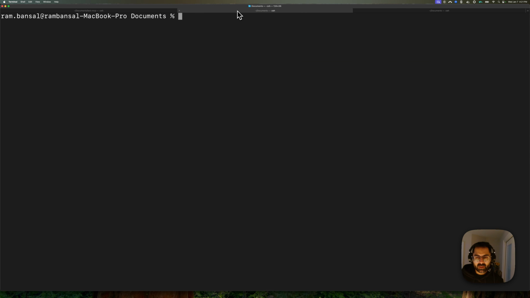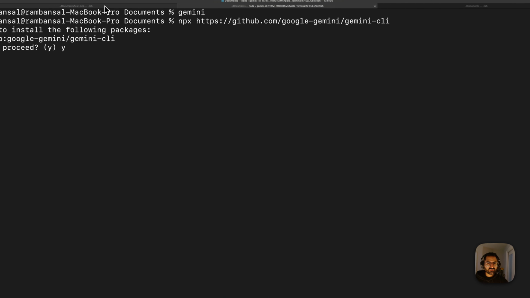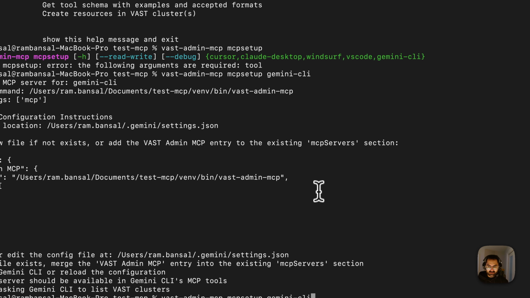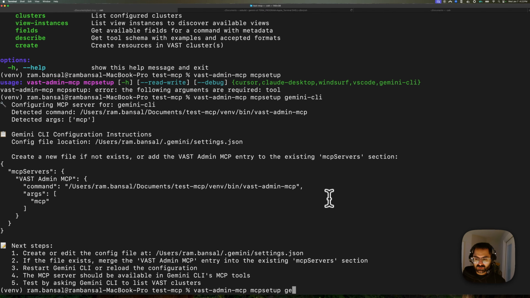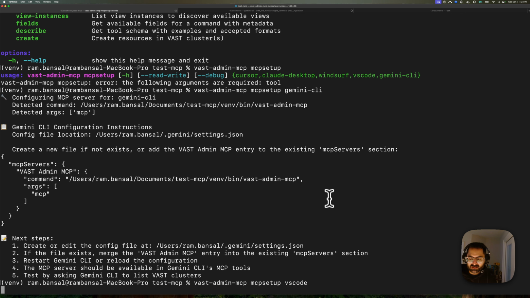And now we're going to jump back into Gemini. I think I'm using Gemini from NPX, so I'm just going to grab Gemini once more to get the latest version. While that's installing, I just want to take a look at the other steps so I can install the actual MCP server on VS Code as well.